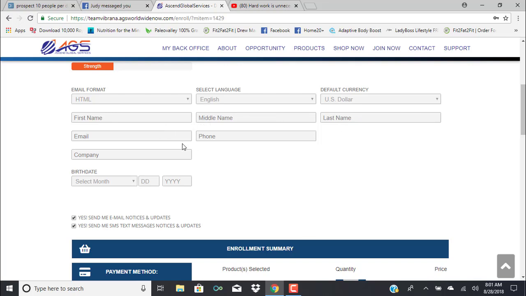Their email, a company if they have a company or if they want to register it under their company. And if they do that, then they'll use a tax ID number and not their social security number, and that's fine also. And of course, the date of birth.